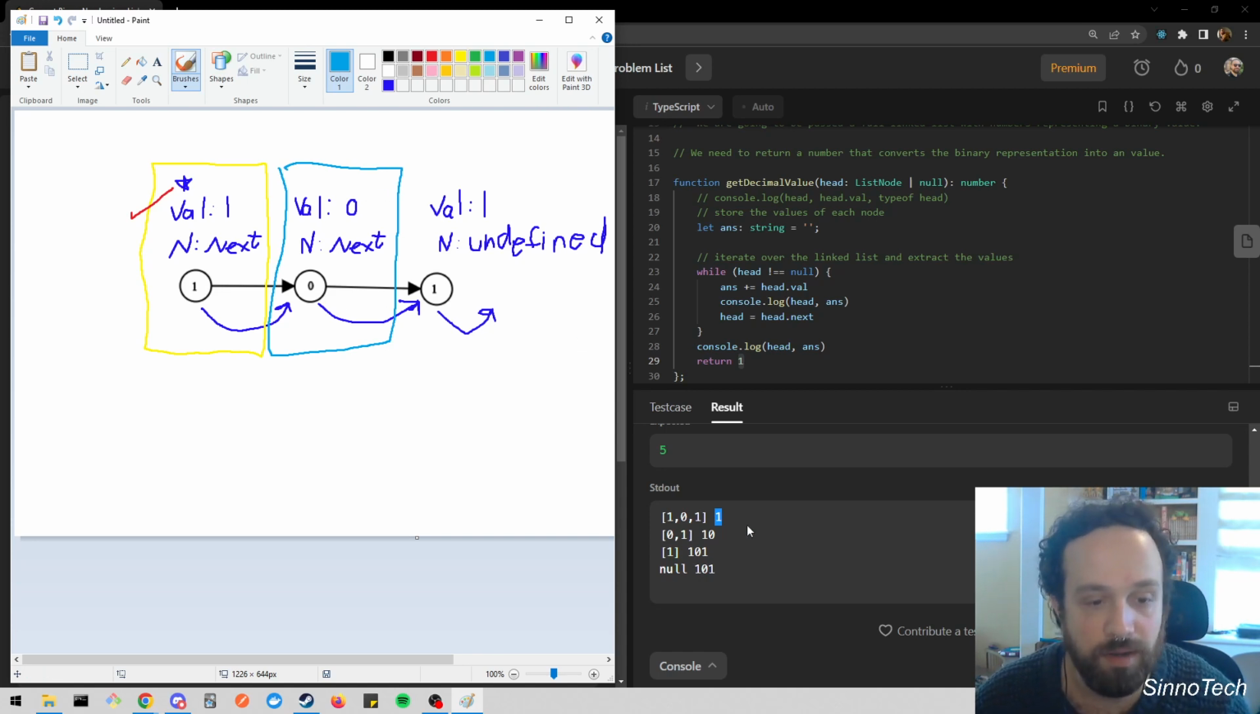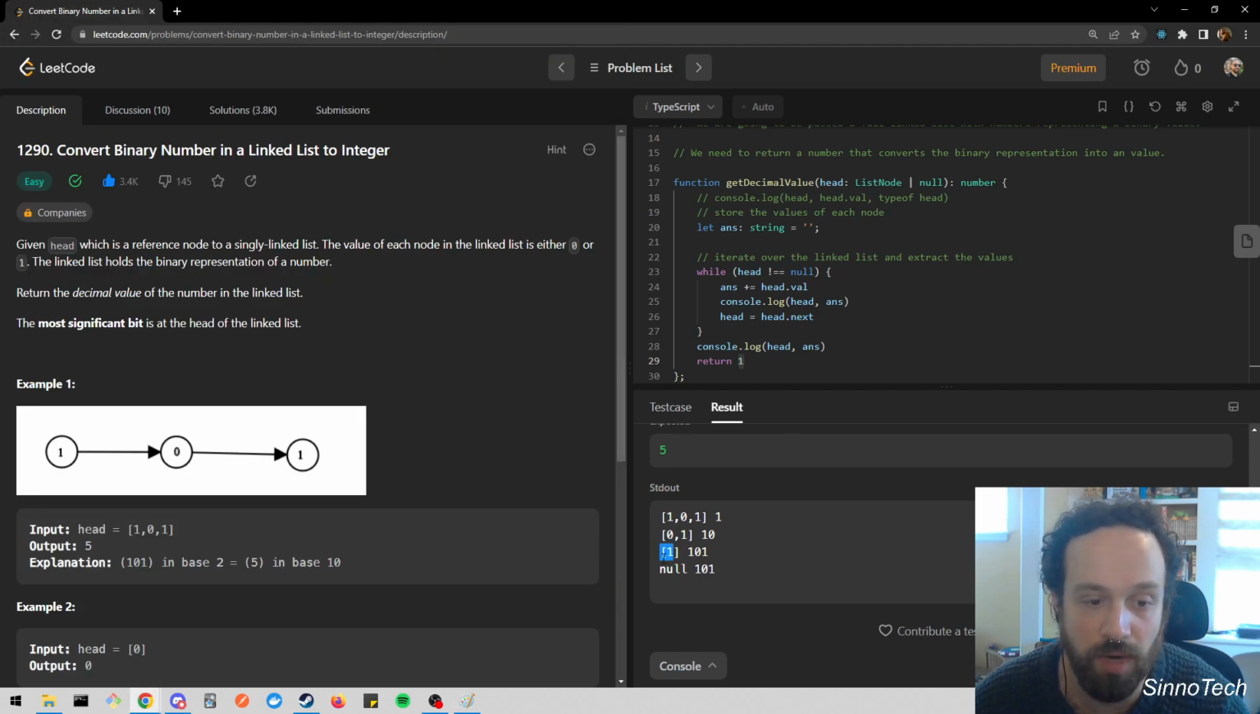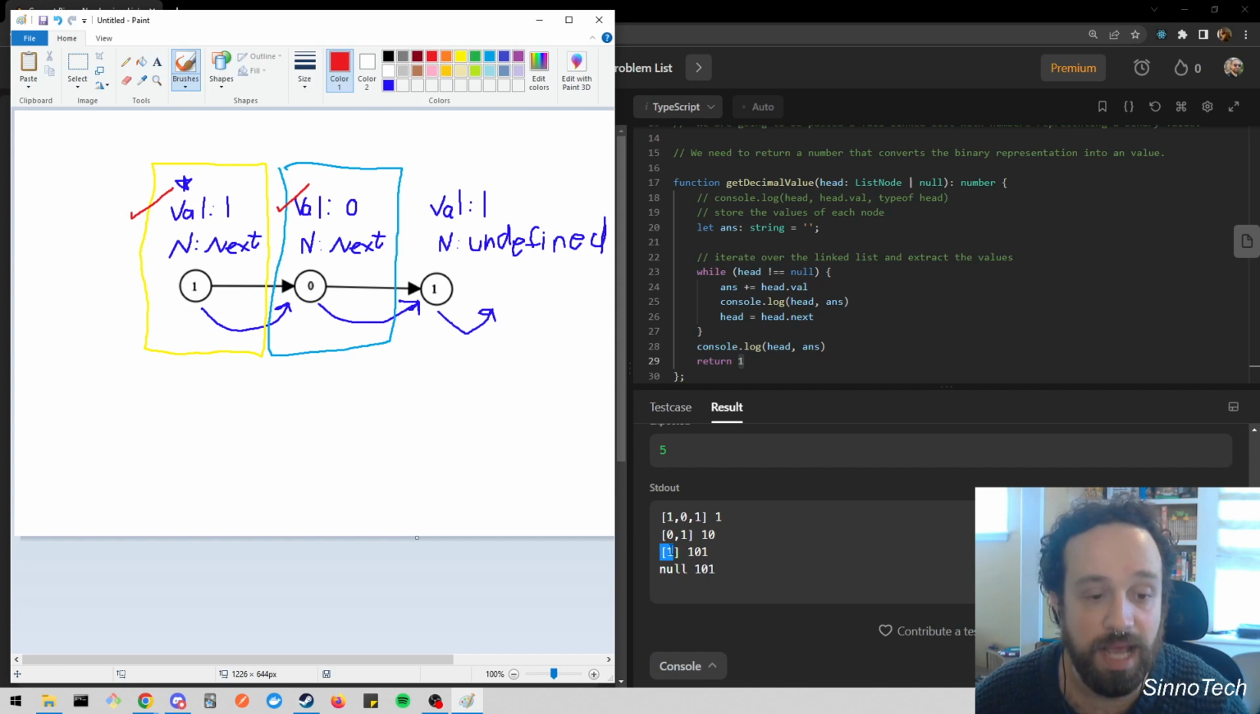So now we are on this line with 0 and 1 and an answer representing the string 1, 0. We have stored 0 and concatenated it to the old value. We now need to check if there is another node, right? Head is equal to head.next. So head.next is going to be 1.